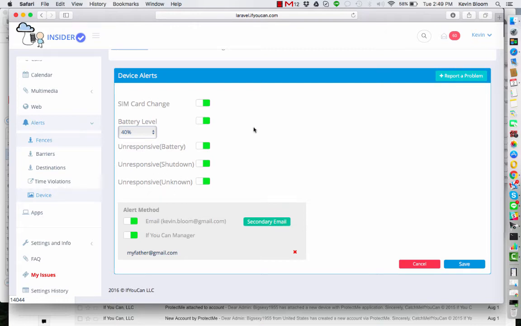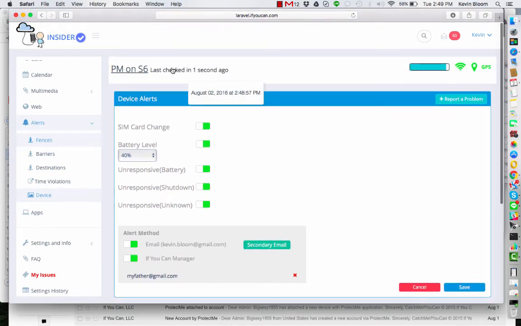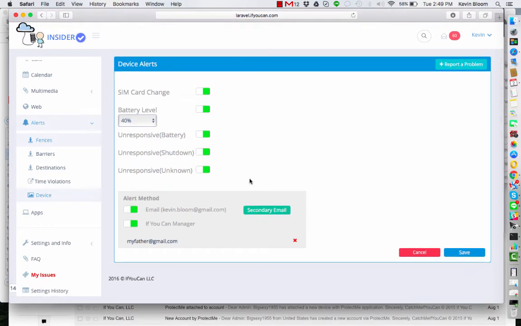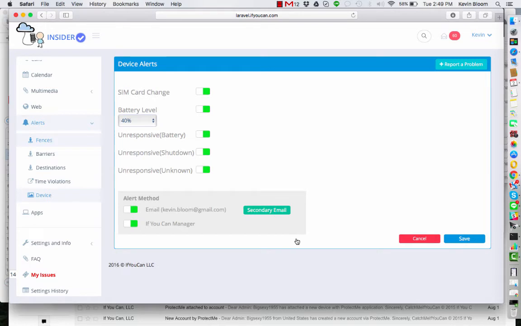It hasn't checked in. As you can see up here, these apps are checking in very frequently. So if we have 15 minutes of not checking in, something's wrong, and it's time for a parent to take action. Here's a secondary email I added, just called myfather@gmail.com. Let's say I'm going to get rid of that and update this thing.